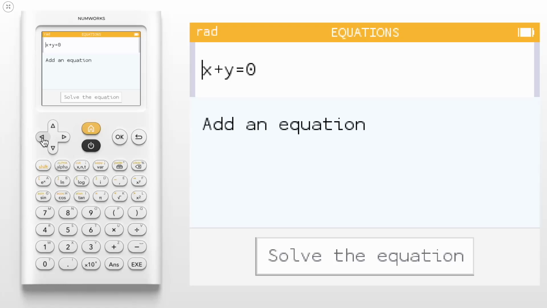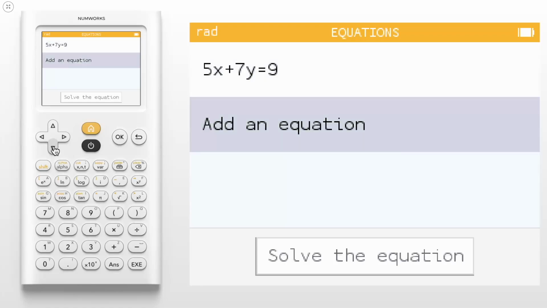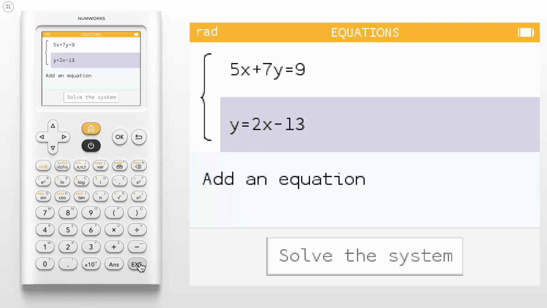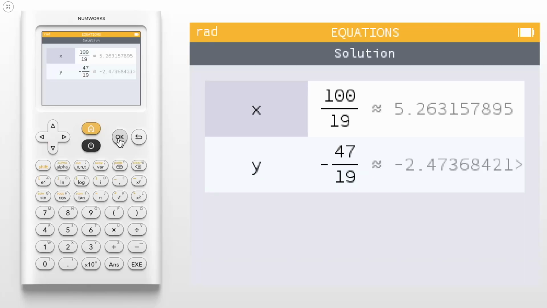For example, input 5x plus 7y equals 9 and press Execute. To add another equation, type it directly. Use the alpha key in 3 for y, Shift followed by pi for the equal sign, and input 2x minus 13, then press Execute. After entering two equations, the calculator recognizes that we are solving a system of equations. The button will update to solve the system, and pressing OK will yield both exact values and decimal approximations.